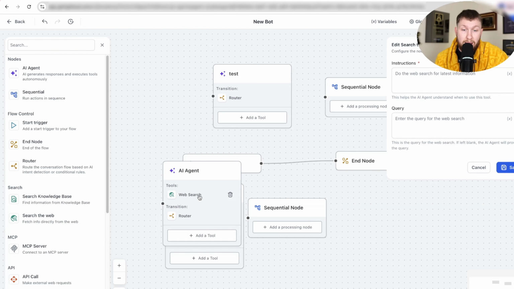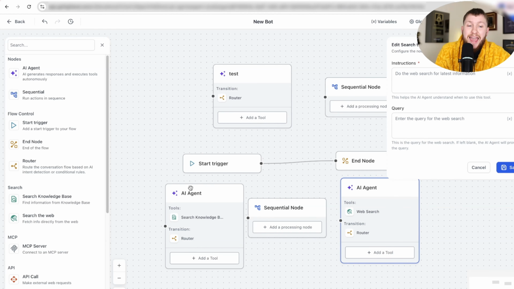Then we have search the web. This is exactly what it sounds like. You can have the AI bot come in here. You can ask exactly what to do, an exact query, and it's going to go and search the web. This can be great for real estate. That way, you're not limited to the knowledge base. You can actually tap into the web and be like, hey, what is the area square footage of whatever. And it can go in and do that for you. So that's actually really neat.